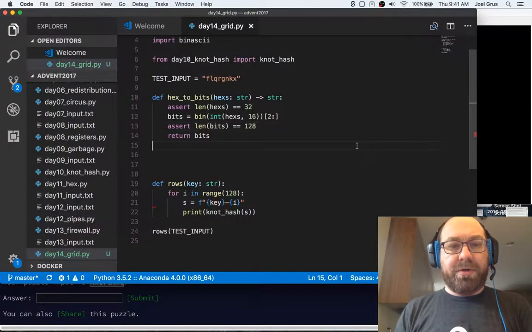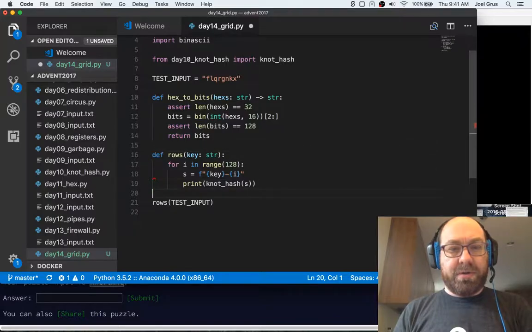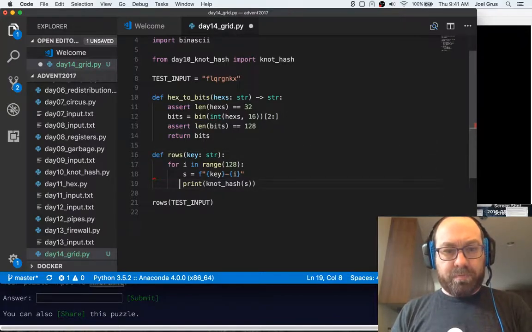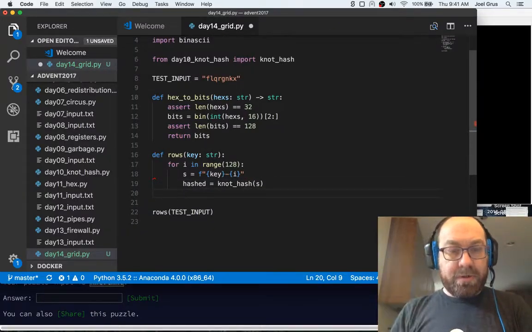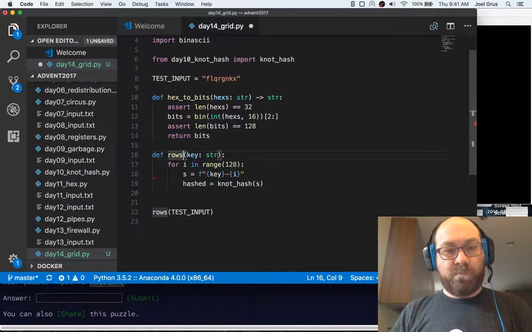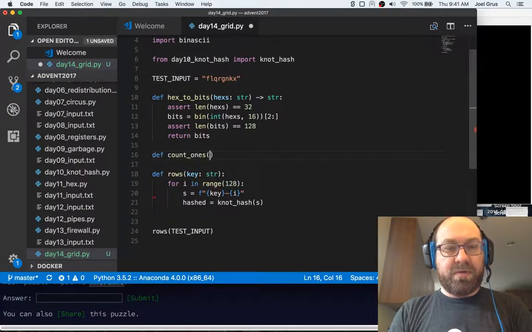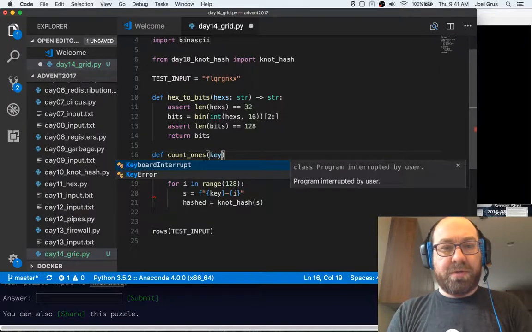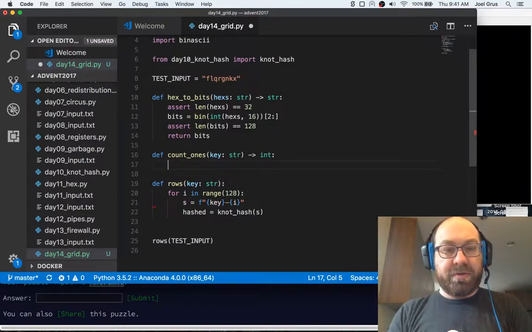So I think all we want to do is count the ones. So hashed equals knot hash of s. Well, let's just count ones, which takes a key, which is a string, and it's just going to give us an int. So let's do this as follows.